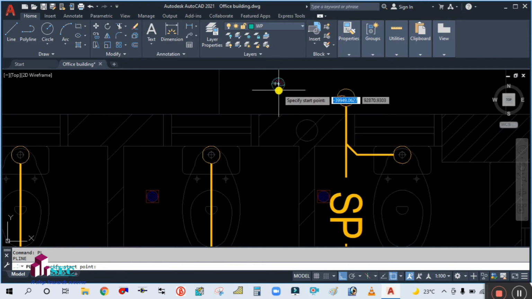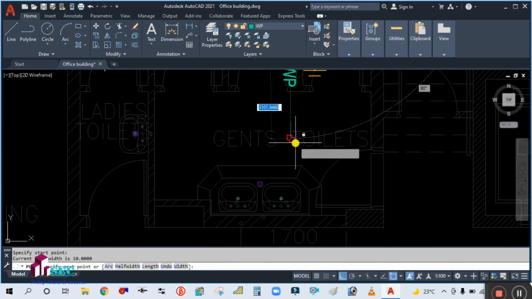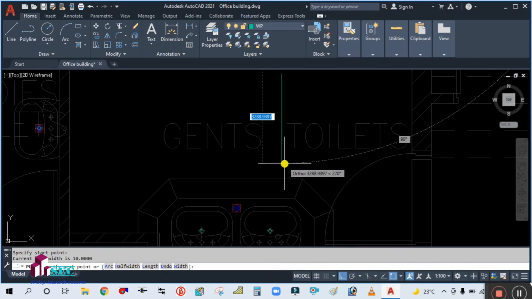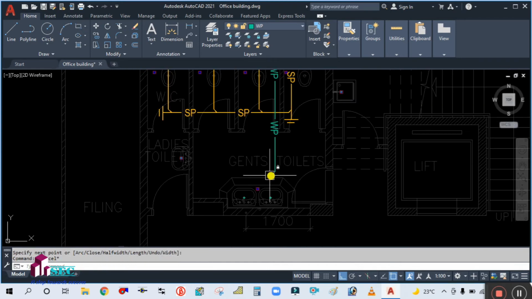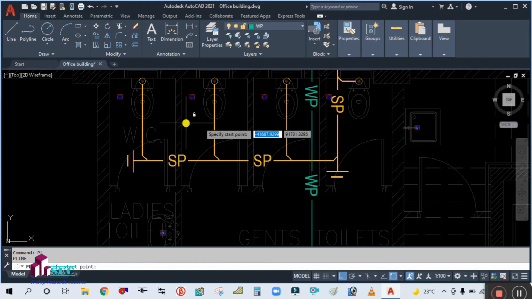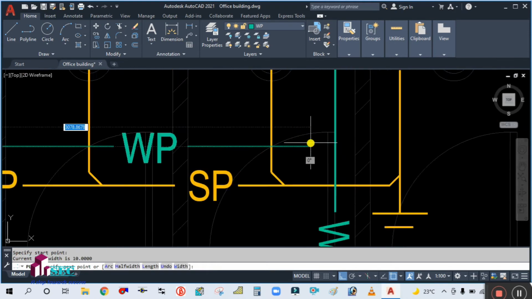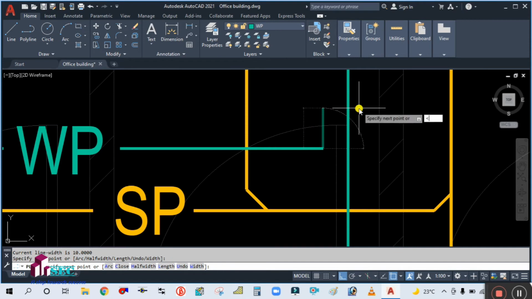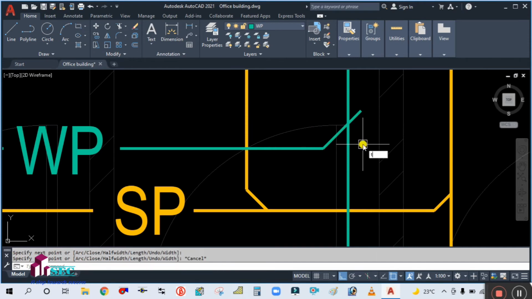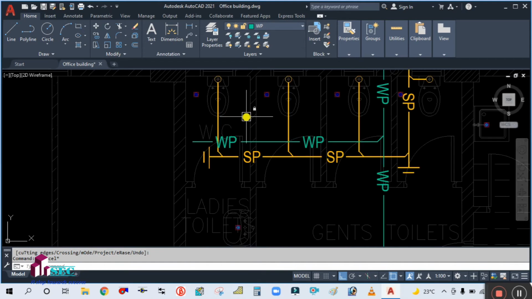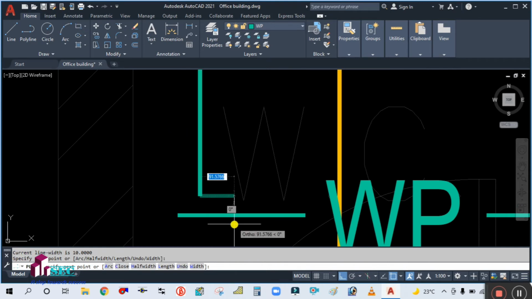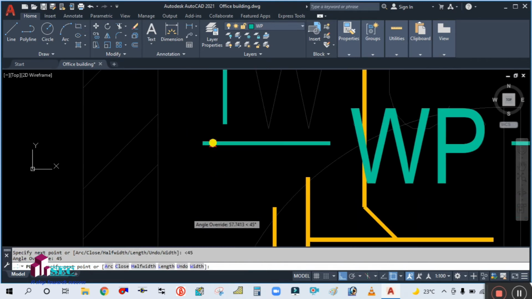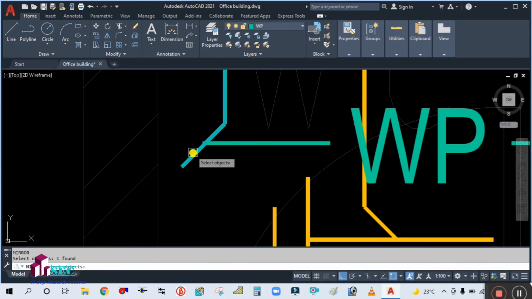Okay, now simply draw the main line. So this is your main line. Okay, use shift less than 45, TR double enter to trim the extra line. Okay, now simply connect all these floor traps to this main line. Shift less than 45. Okay, and simply mirror this. So type MI, first point, second point, erase the source object.